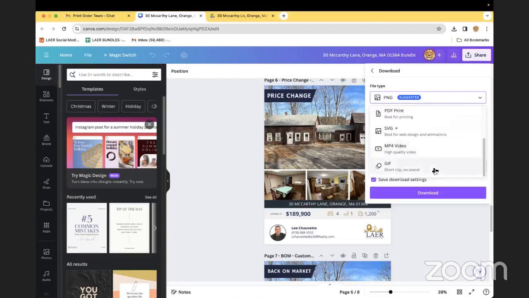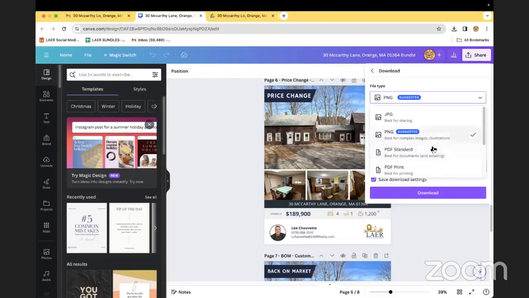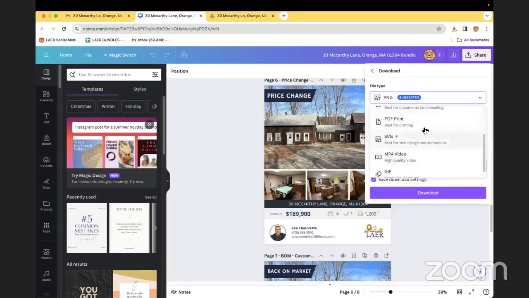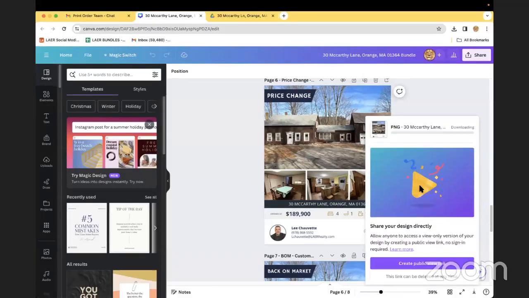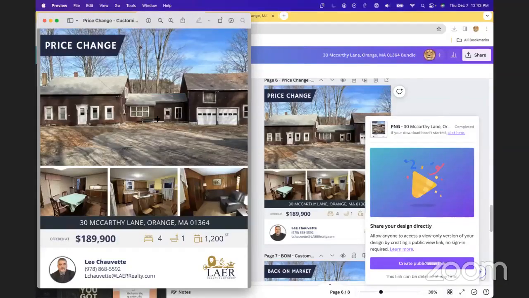This gives you tons of options for downloading different file types. JPEGs are really great. PNGs is usually what we suggest for a social media piece like this. But you can also download this as a PDF. There's different options, but for now we'll download this as a PNG. Click on download, and it will download the PNG, and there's our picture.